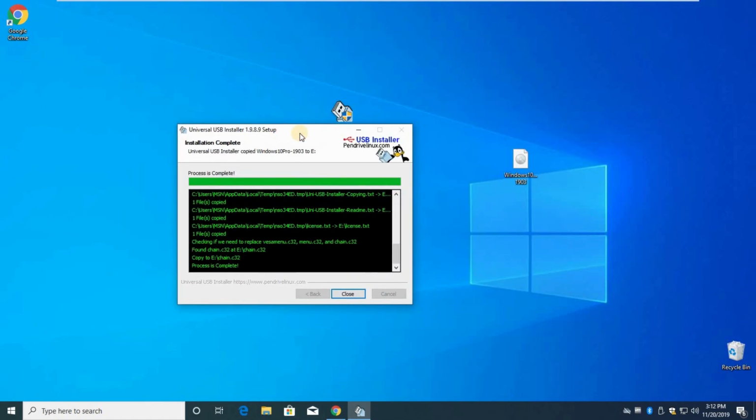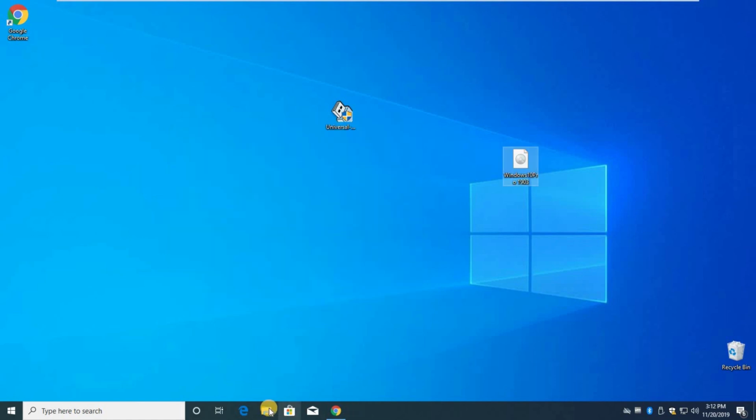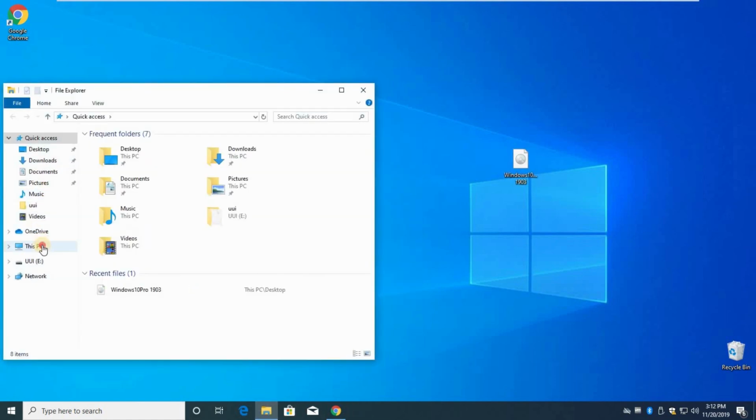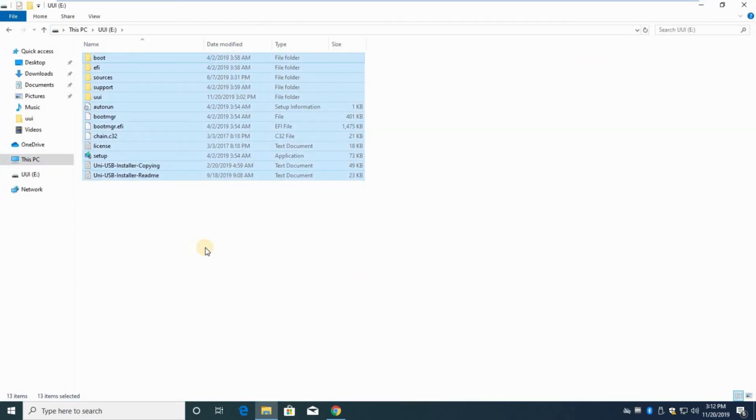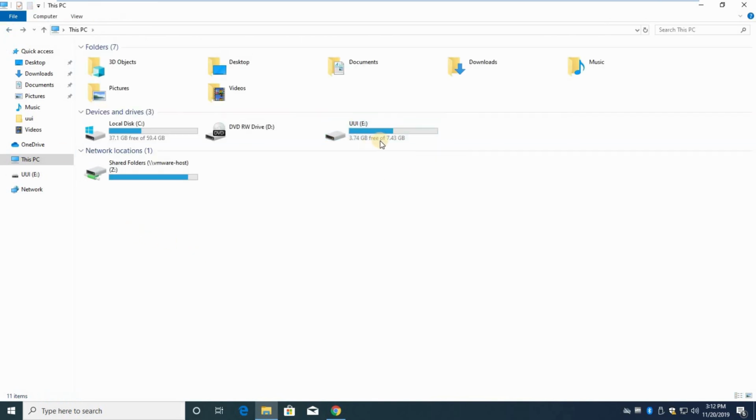Okay, now the installer has been completed. It's closed. Now you can go to your pen drive, this PC. On your pen drive, you can see the installer has installed all the files of the Windows 10. Now you can start use the USB drive.